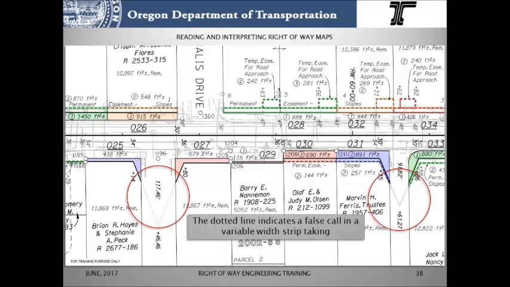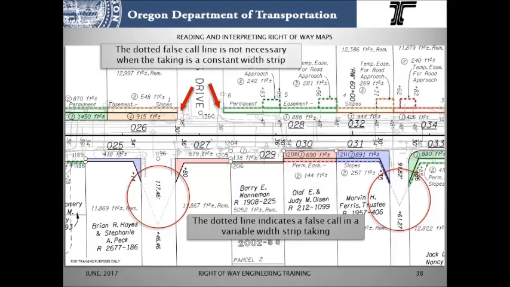So on the map, with our taking lines, you may see some dotted lines coming down, say where it comes out into a side street. Those are known as false call lines, and we would use those in the variable width strip taking. Now, you don't need to show a false call line when the taking is a constant width strip.